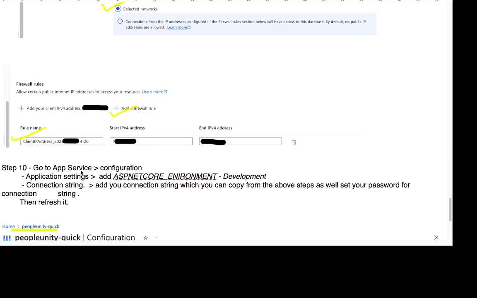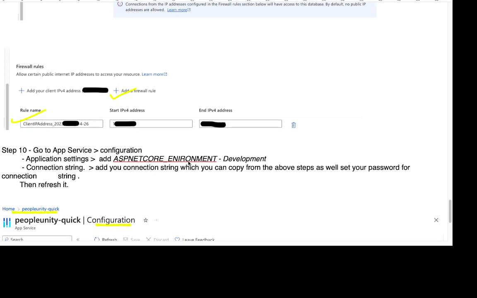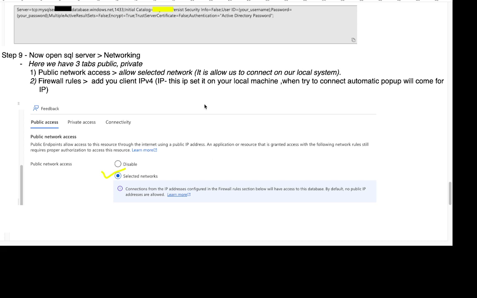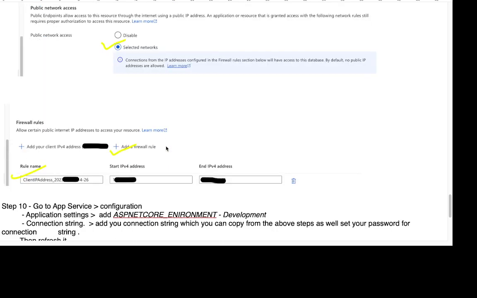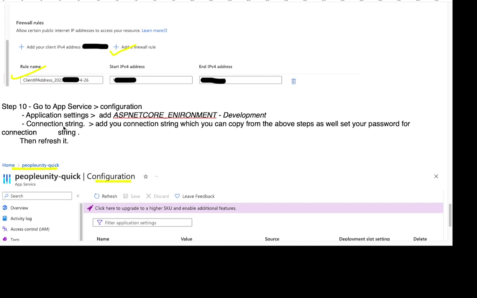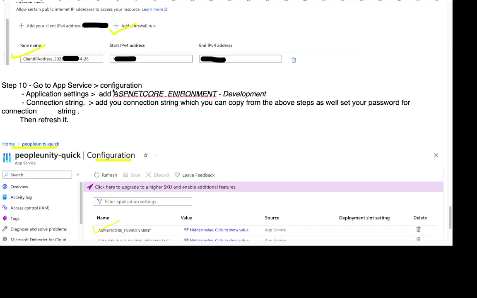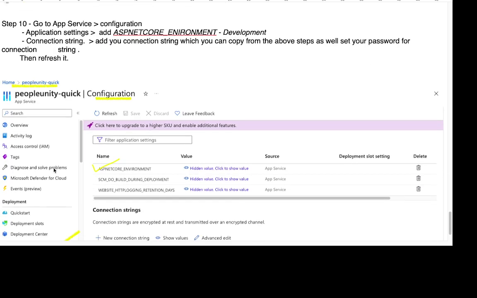Here I added the configuration app setting. Everything I mentioned here, the IPv4, is the IP of your local machine. When you try to connect, an automatic pop-up will come with the IP. Then you need to go inside the configuration part.